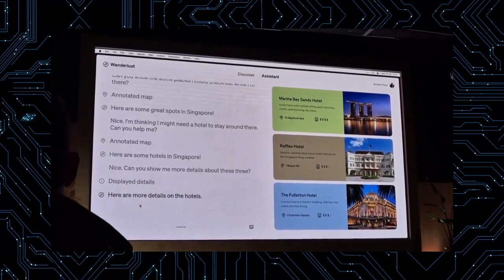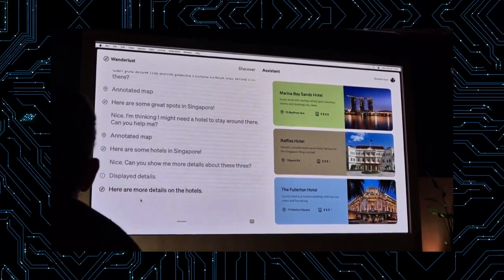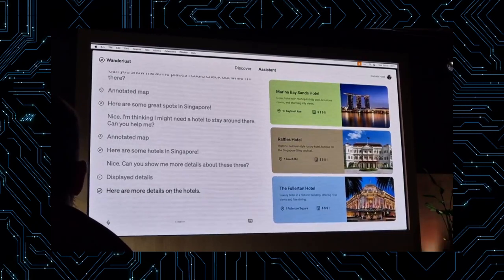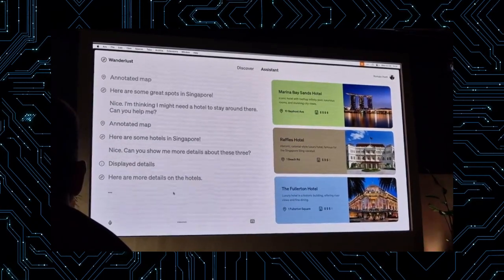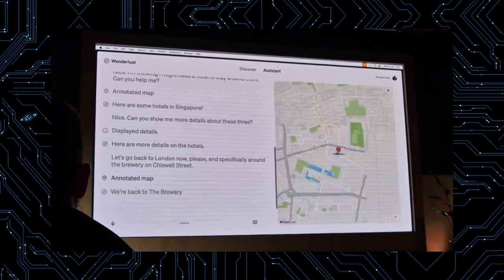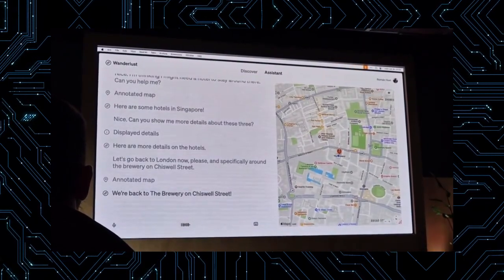So what I'm going to do is go back into the phone conversation and have another scenario. Let's go back to London now, please, and specifically around the brewery on Chiswell Street. We're back to the brewery on Chiswell Street.